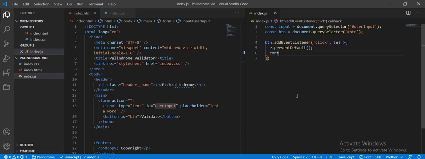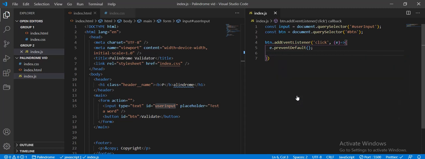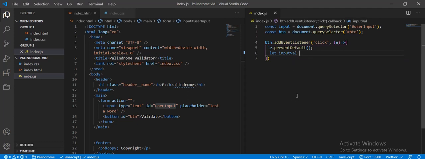Then we want to get the value of our input. We're going to put that in another variable, say const, okay, I'm going to do a let inputValue equal to input.value like this, not no value. I want to get the value.